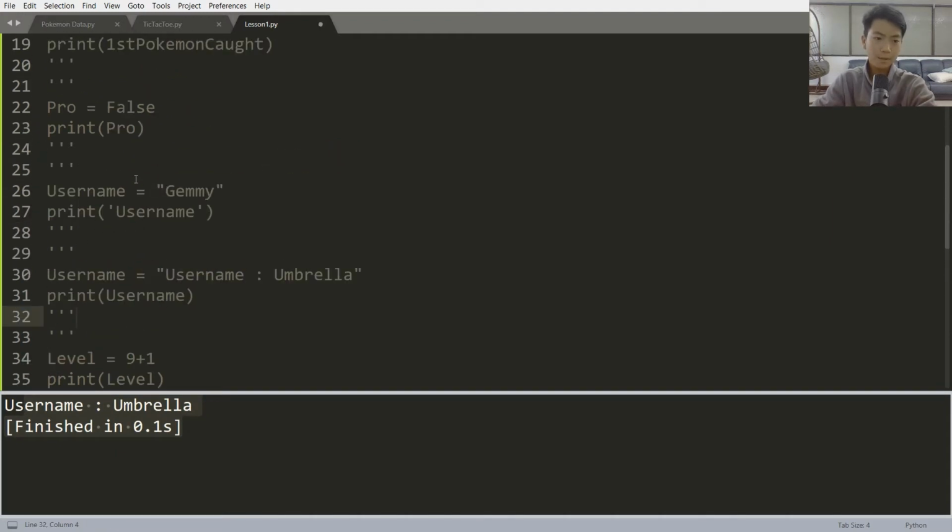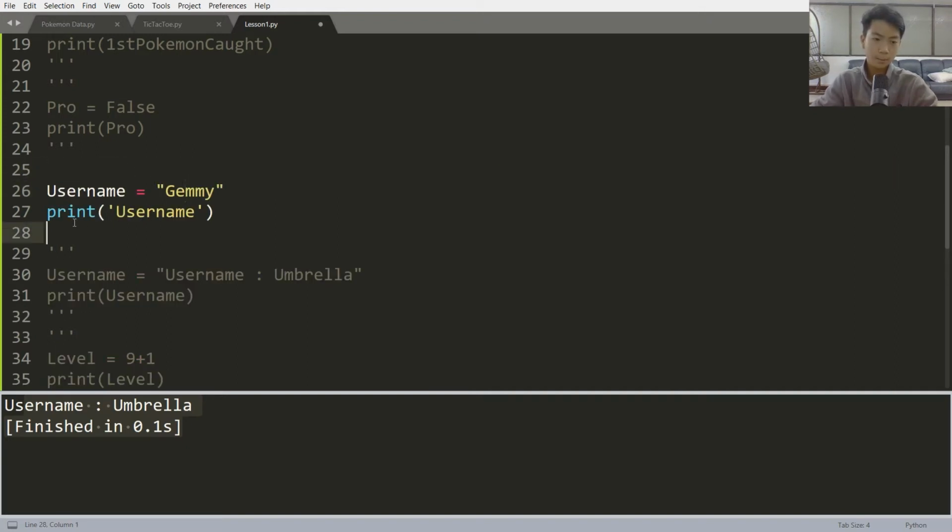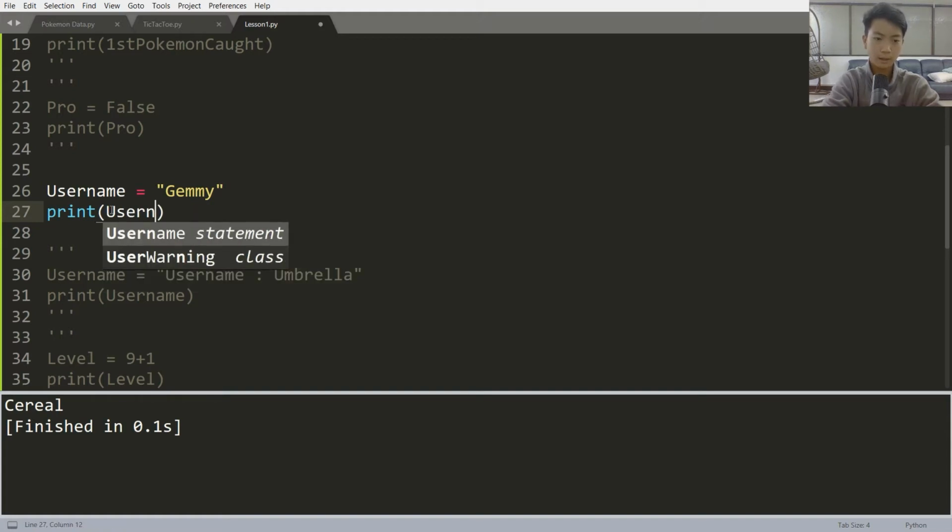Now let me show you what happens if you print a variable but it's inside quotation marks. Here we have username equals Jemmy and print username, which is the variable, but in this case username is in single quotes. Now if we run this, I'm using Ctrl+B for testing my code, it would print out username because there are quotation marks. This is the code to print out a string, so it doesn't care what the variable is, it just cares what's in here. If we change this to cereal, it would print out cereal. But if we change this back to username without the single quotes, then it prints out Jemmy.